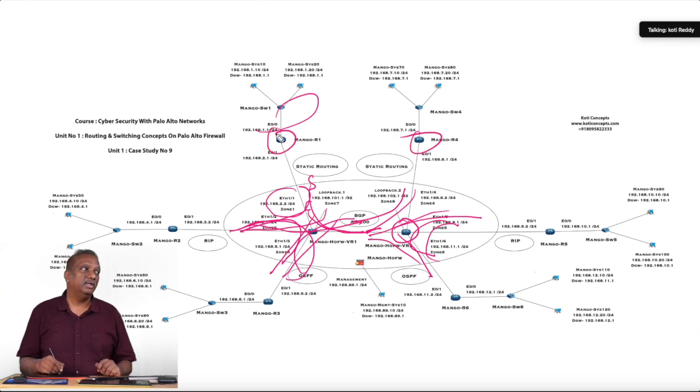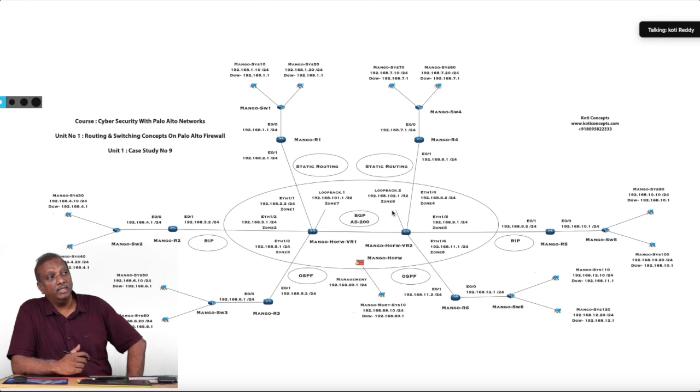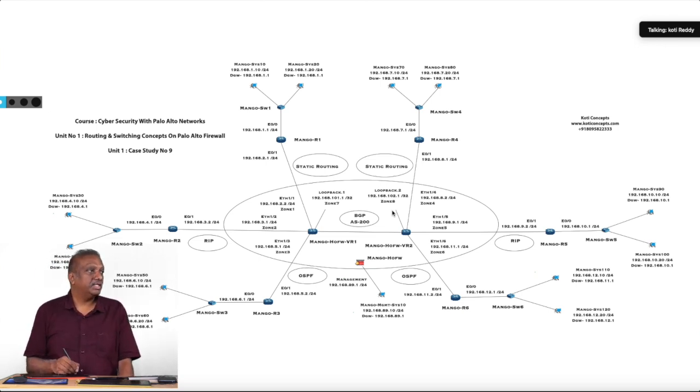So at one go, you learn all the concepts. As you configure routing protocols and also configure redistribution, you learn how to configure the dynamic routing protocols and routing concepts on the Palo Alto firewall. This is a combined case study. This is like question number 9, unit number 1.